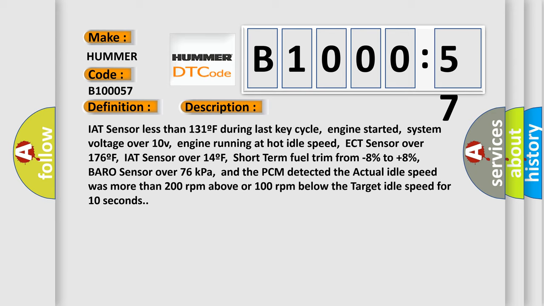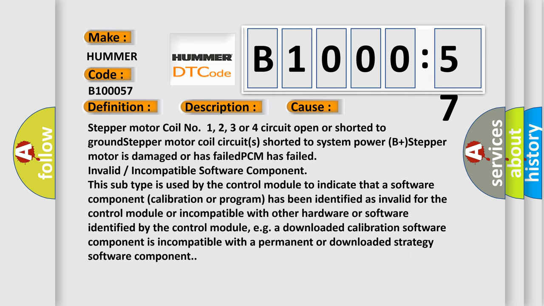This diagnostic error occurs most often in these cases: stepper motor coil number 1, 2, 3 or 4 circuit open or shorted to ground, stepper motor coil circuit shorted to system power B+, stepper motor is damaged or has failed, PCM has failed, invalid or incompatible software component.